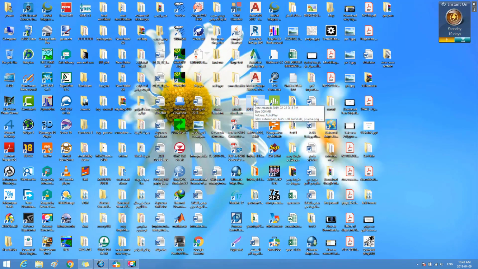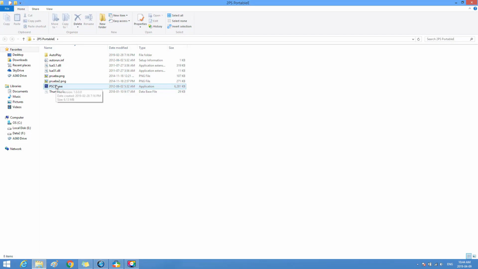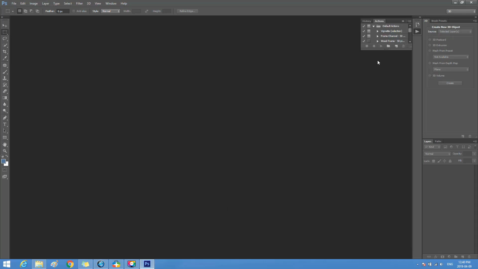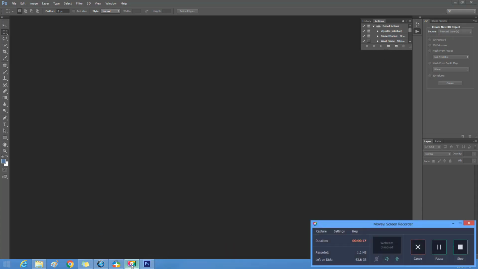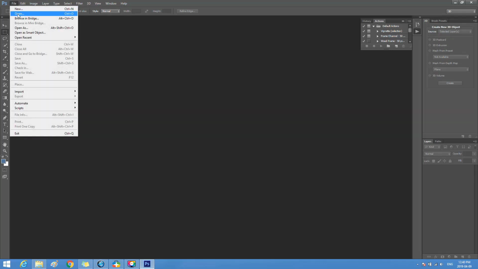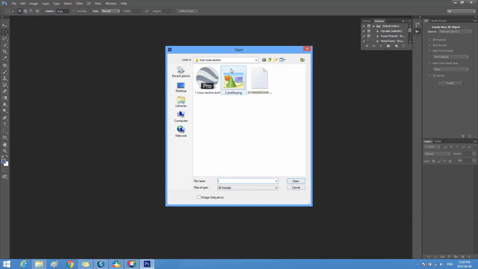So we open the Photoshop program titled PSCS6.exe. Then we choose English. And in this Photoshop program, we go to the file, then open. Then in the project file, we choose picture title toProfile.png. Then open.